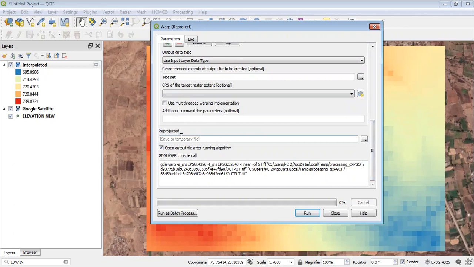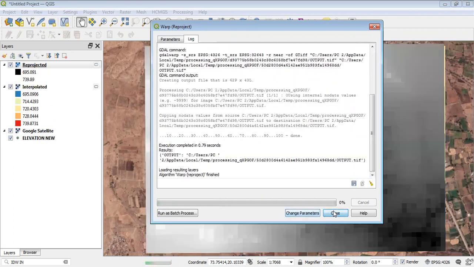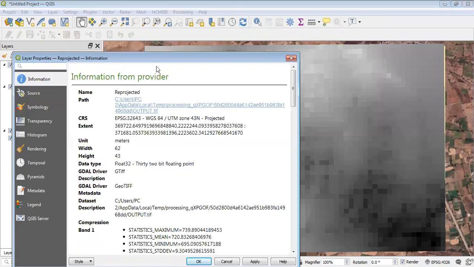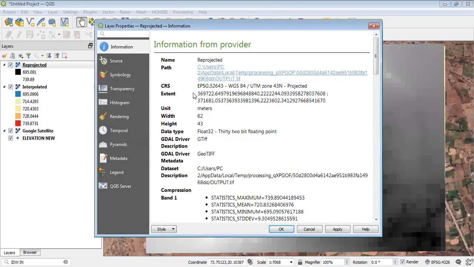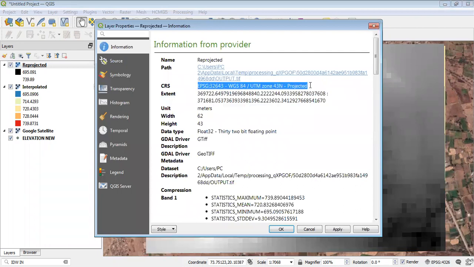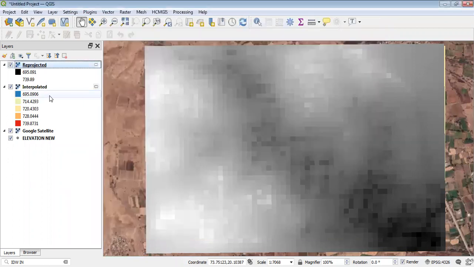And then directly you can come to the reprojected layer, and here we can save it as a temporary file or we can save it to our folder. So here I'm going with the temporary file, projected. Just run it and then close. After running, you can see by going into the properties of this particular layer, here we can see our extent is in meters and the coordinate reference system is WGS 84 UTM zone 43 North, it's projected, and units are in meters. Just close it.